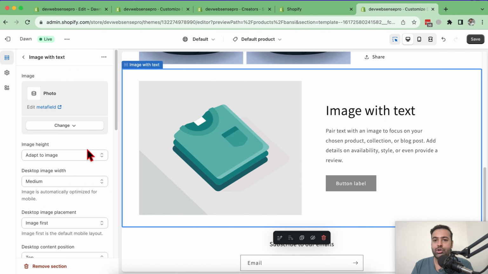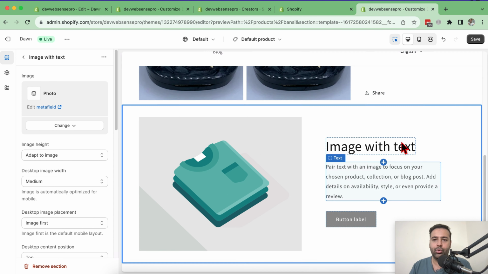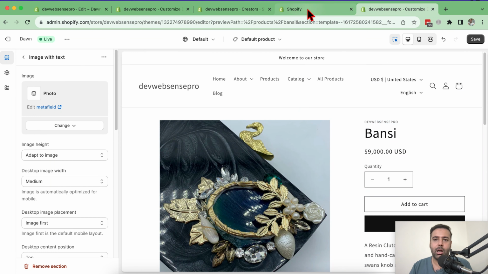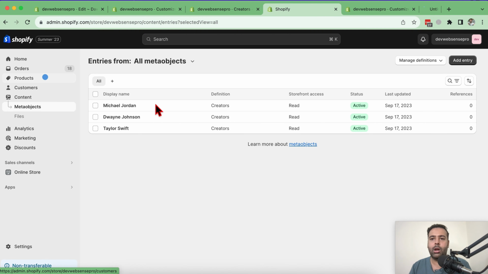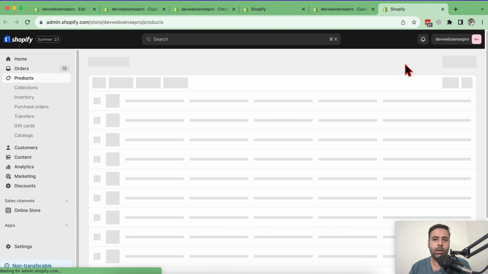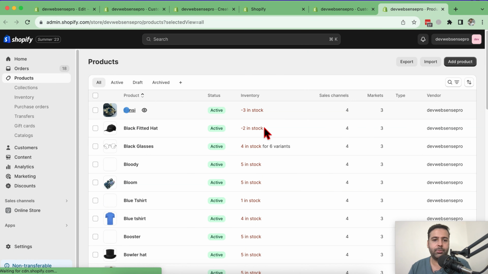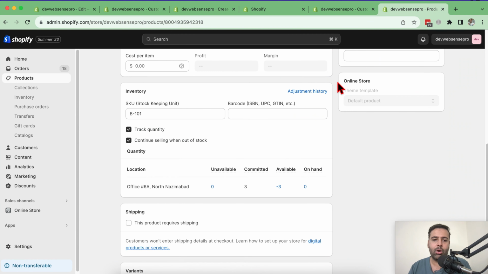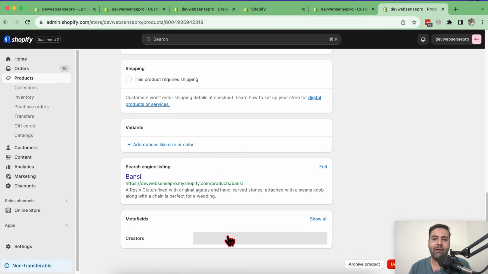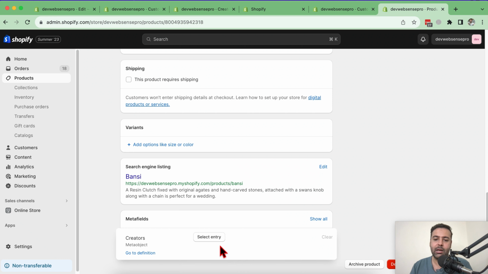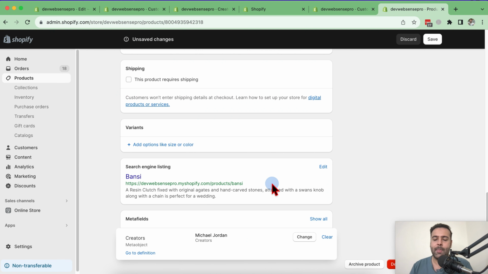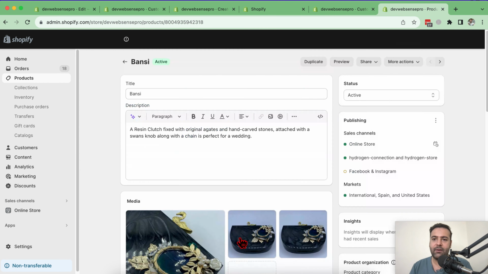Okay, it's currently not showing anything because we haven't added the value in our meta field. So let's go to that product. So it's this product which I'll open up in a new tab, and just search for this product and scroll down to the bottom, and here we have creators meta field showing up which we created. Now I'm going to select my creator here which I want to display on that product. I want to show Michael Jordan on that product as a creator. Hit save after selecting it in our meta field.